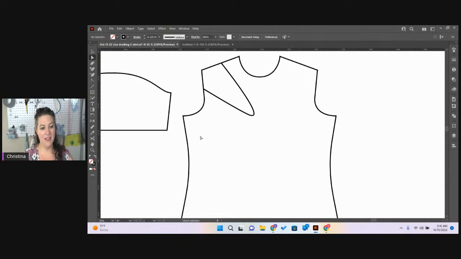Cool. So I think I like that. I'm going to do it just like that. So the next thing that I'm going to do is I'm actually now going to cut my other piece apart. So let's go ahead and cut.